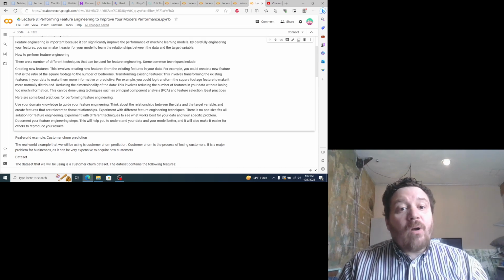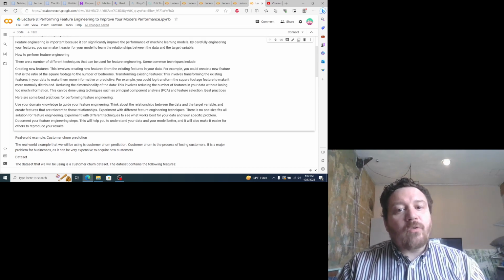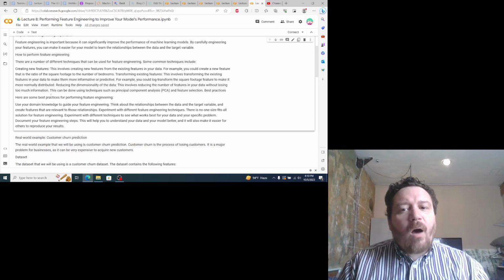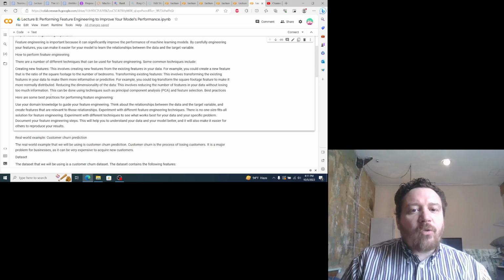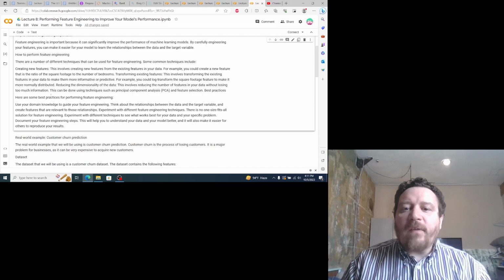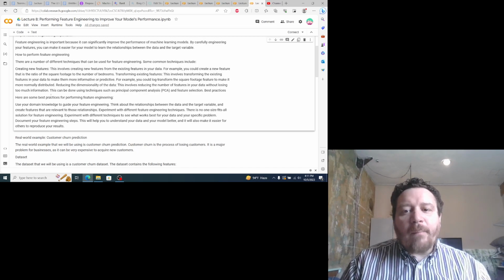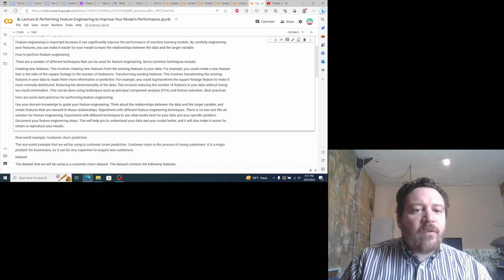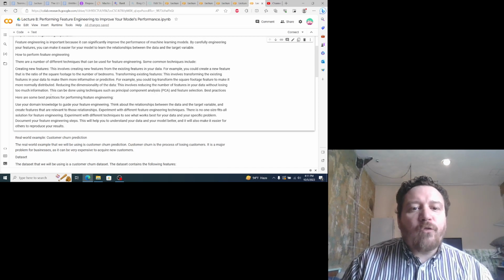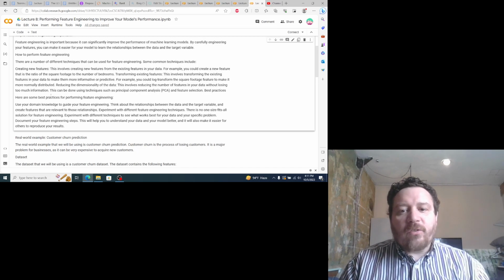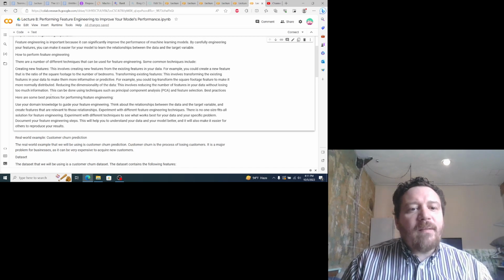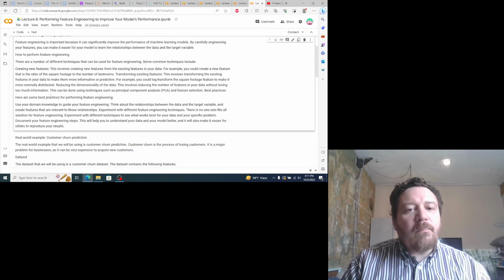How to perform feature engineering. There are a number of different techniques that can be used for feature engineering. Some common techniques include creating new features. This involves creating new features from existing features in your data. For example, you could create a new feature that is the ratio of the square footage to the number of bedrooms.